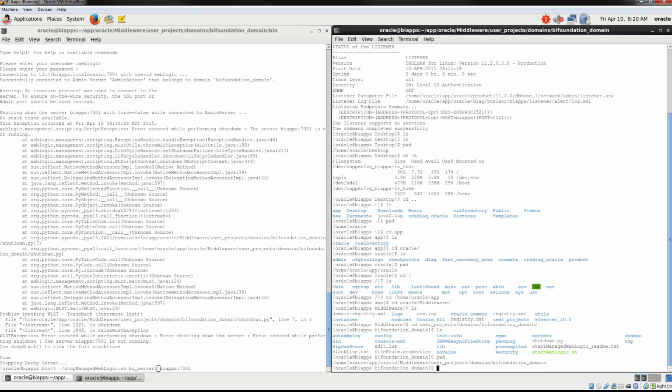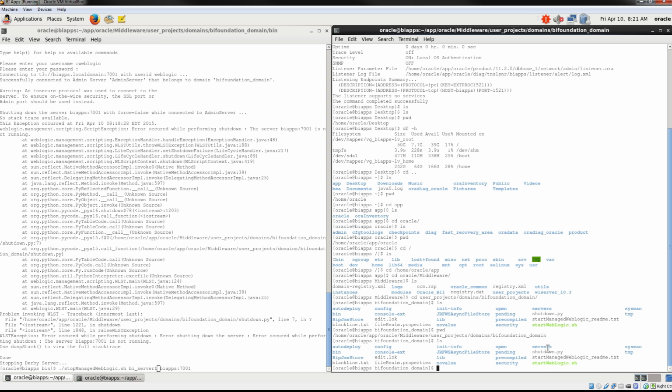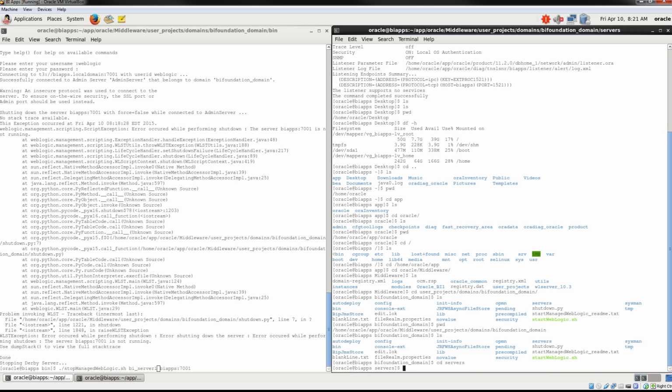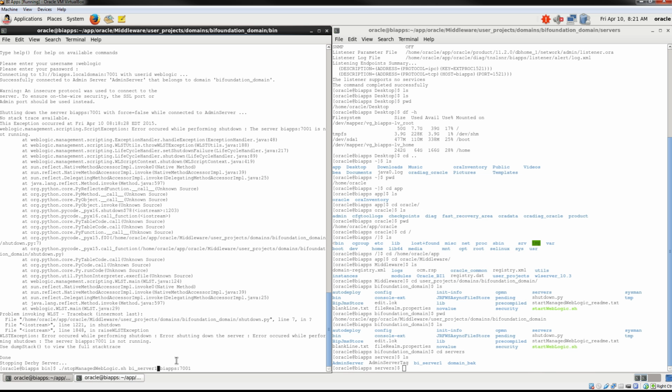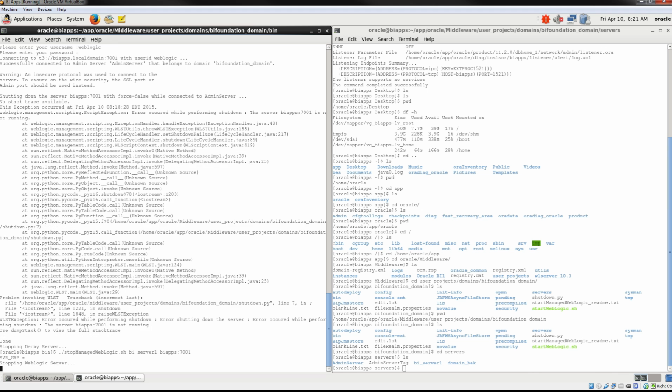Okay, so just to show you where we're at, we're in the middleware home, user_projects, domains, bifoundation_domain. If we do an ls here, we can see that there's a directory called servers. We're going to go into servers. It shows the name of the admin server, which is just called AdminServer, and the name of the managed server, bi_server1. This is the one that we want to shut down. So just to verify, if you're skeptical, you can double check there. So we're going to go ahead and run this command.